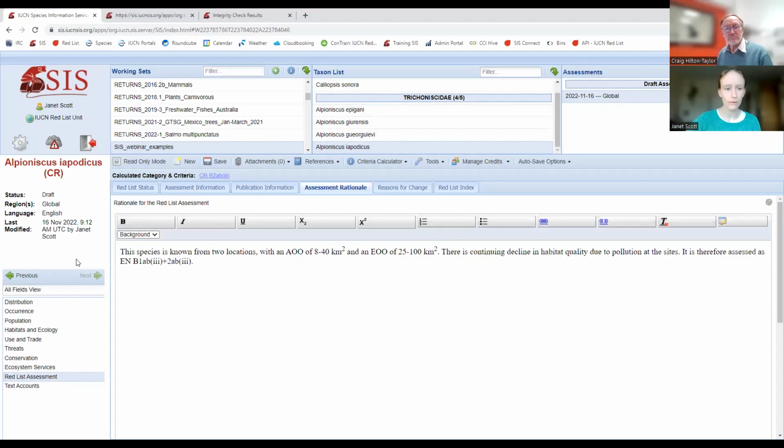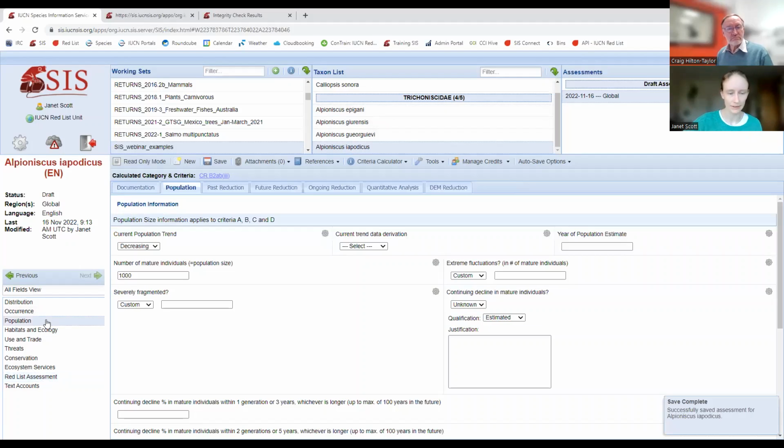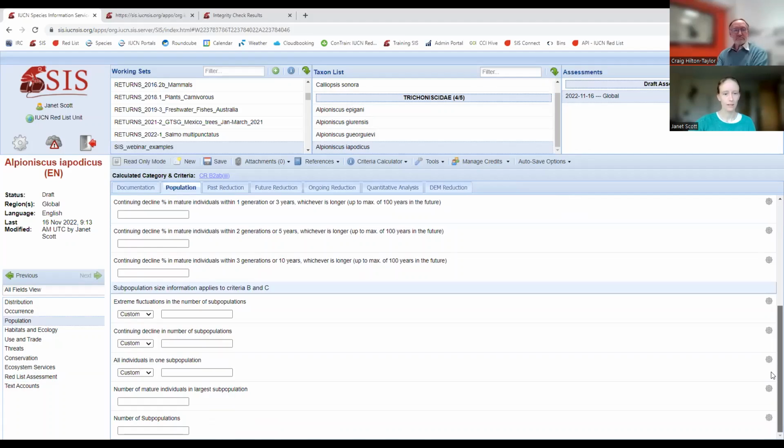There was actually one further section which I wanted to point out to people in the population section. You'll see that there's this box down here for number of subpopulations. This isn't a box which gets filled out very often, especially for species which are relatively data poor. It normally only gets filled in for species being assessed under C. But you'll see that if I do enter a number here, then suddenly there is more that has appeared below this on my screen.